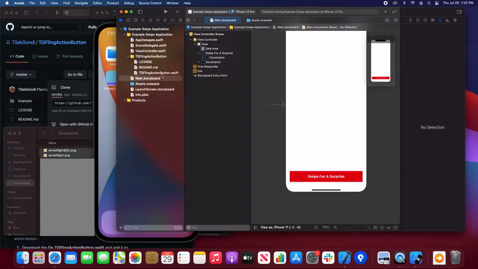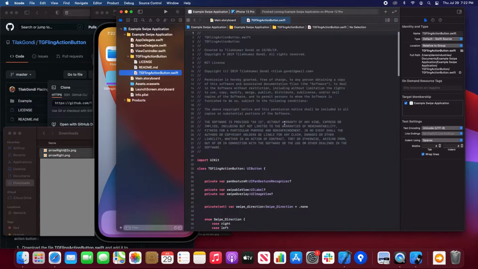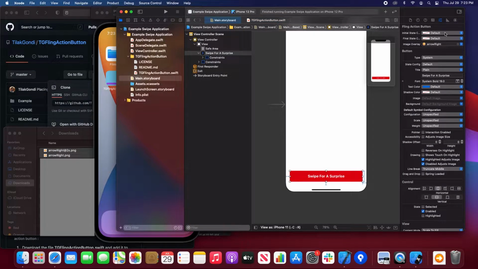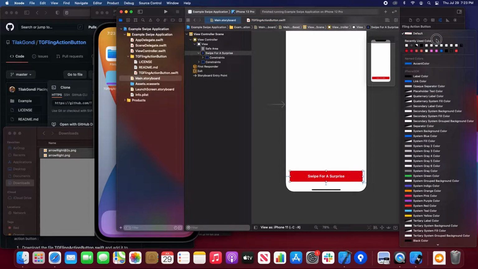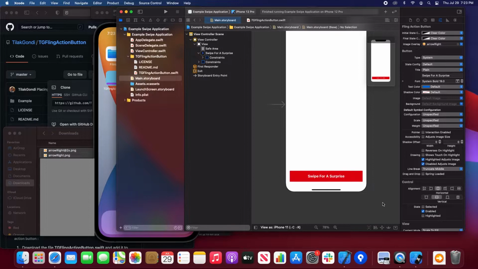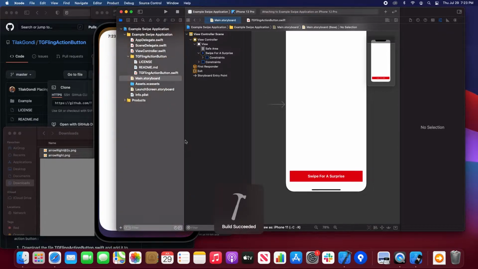Now, if you're interested, we're going to go ahead and customize this the way we like it. So first thing, I want to go in here. I don't like the coloring, so I'm going to adjust that. All we have to do, initial state color, we're just going to say clear because I don't want it. And final state, we're going to say clear. Let's run that again.